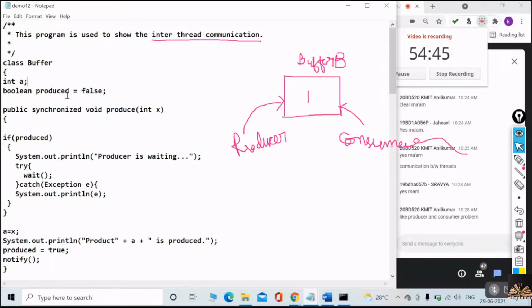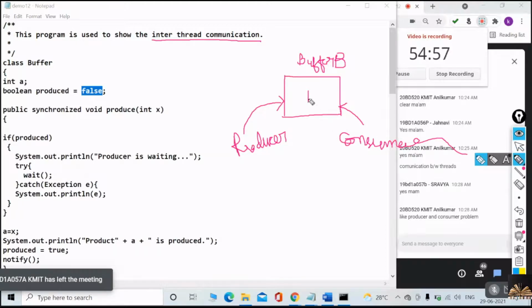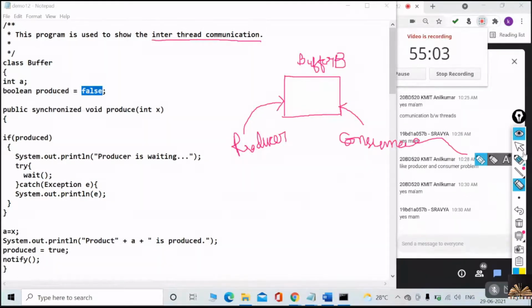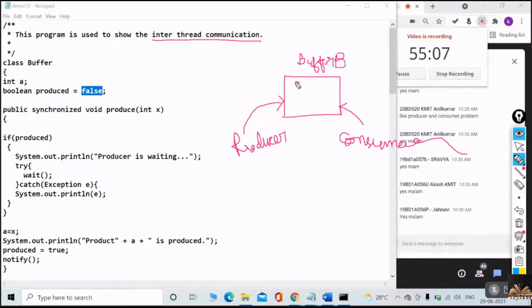See, there is a value A and there is a boolean flag, which is initially set to false. Now I'll change this. Guys, are you listening now? Because I'm not getting any response from you. Very good. Then this is A.